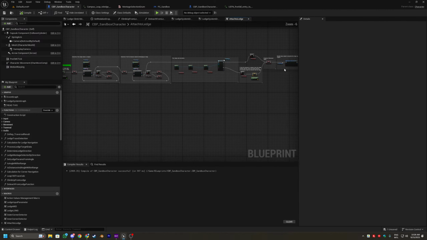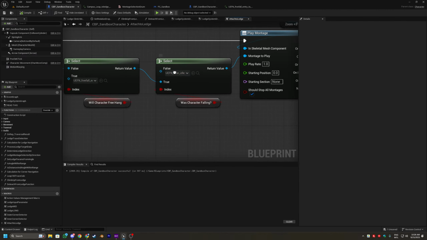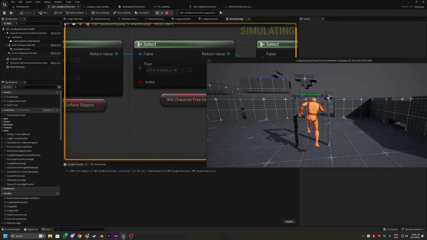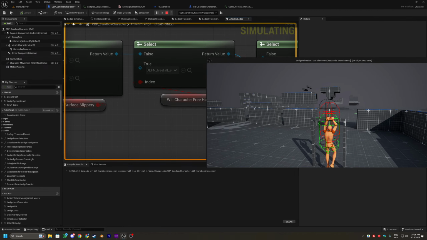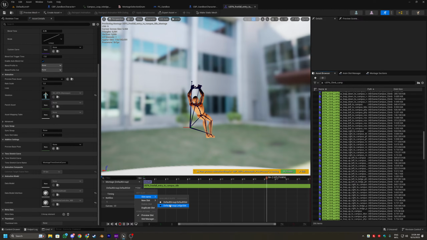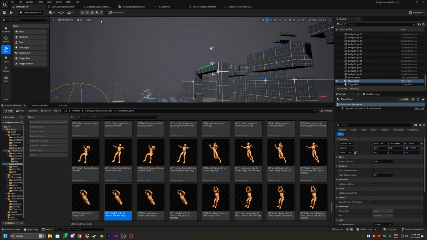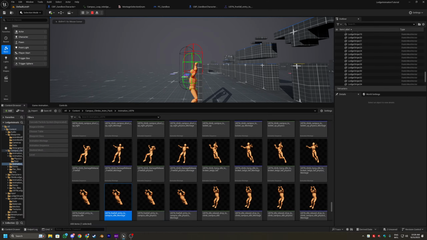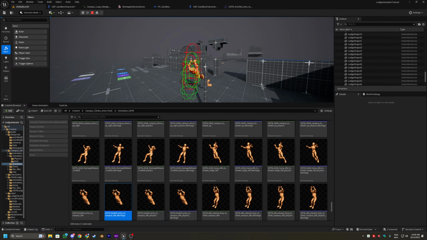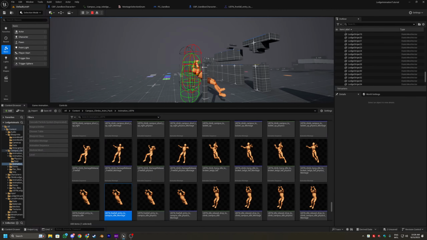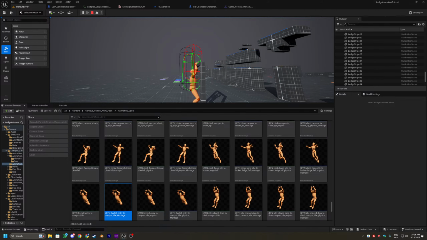So if the character is going to freehang, we're going to search and play the animation. Oh yeah, I have to select the ledge slot. Yeah, as you can see, the character's hands are still a little bit up. It's very annoying to have that weird offset in there.